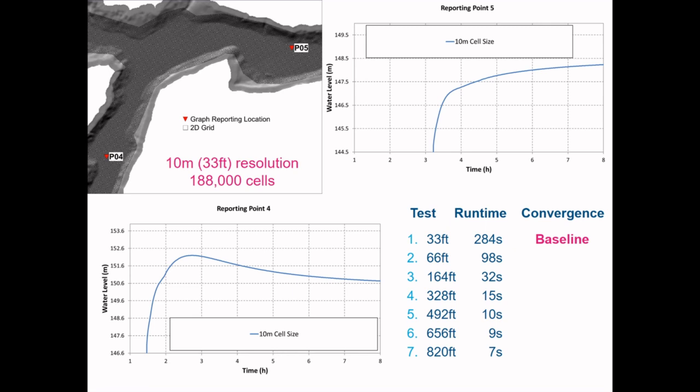Before doing that, I'll talk about what we're looking at here first. In the top left, you'll see a presentation of the 2 reporting locations we're focusing on, and overlain on top of that is a grid mesh for the resolution in question. The graph on the top right relates to reporting location 5, and the graph on the bottom left is for reporting location 4. In both cases, we're reporting water level versus time, with water level on the y-axis and time on the x-axis. These results will be the baseline to which all the other simulations will be compared against to test for convergence.